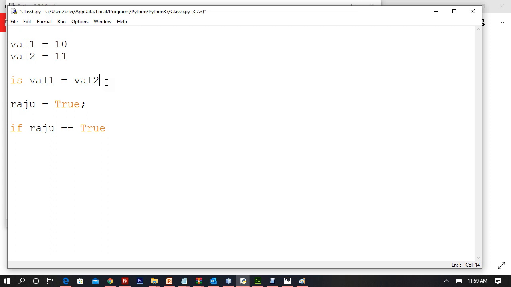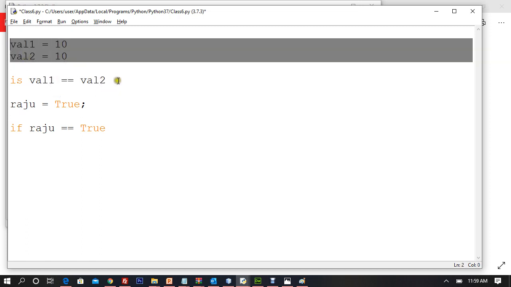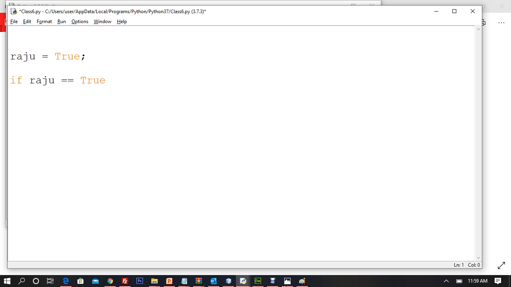What I am trying to make you understand is that we want to compare. To compare, we have to use double equals. Now is val1, which is 10, equal to val2? No, val2 is 11, so I'll get false. Now if I keep 10 here, now tell me, is val1 equal to val2? Yes, true, right? So this is how it works. Now that's what I am doing.